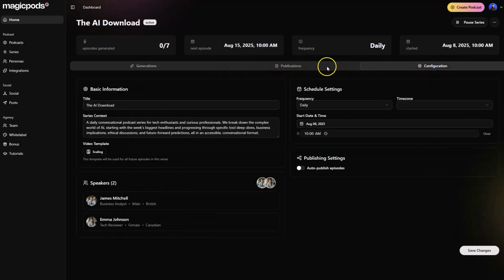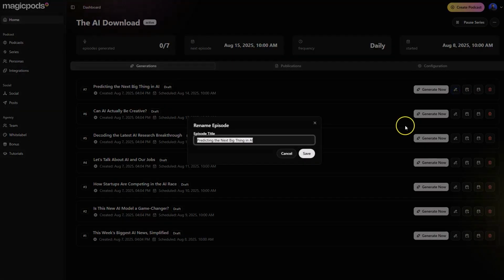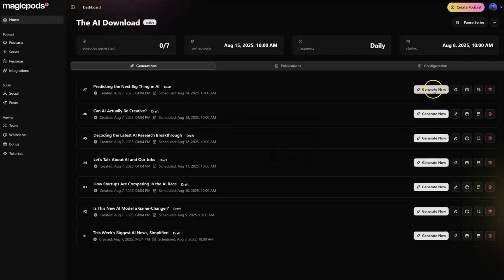And you can even change the configurations, check out where it's going to be published, and also if we want to edit, rename episodes, or do any type of generation, like we can generate now. If you don't want to wait until tomorrow, I can go ahead and generate it now. So it's going to be generating for me. Actually, it was the other way around. I should have started from the beginning, but no worries. It's going to generate our first episode, and it's going to generate every single day. As you can see, it's scheduled for 8, 9, 10, 11, 12, 13, 14, which is going to generate a full 7-day series of podcasts automatically for me.